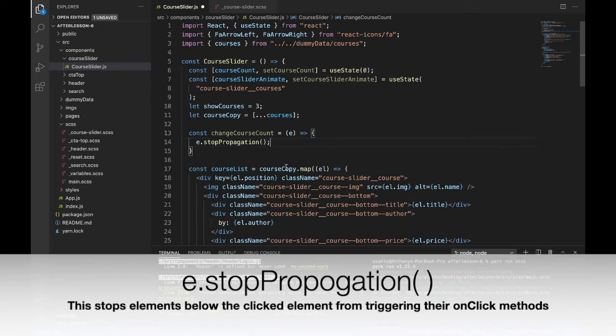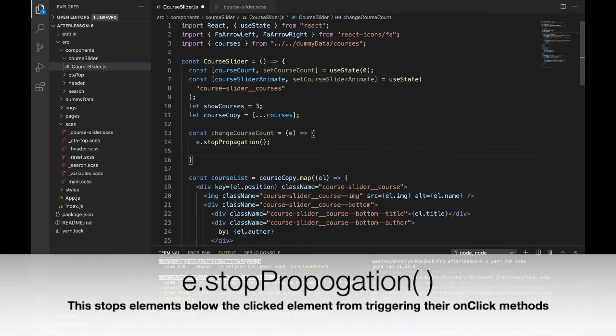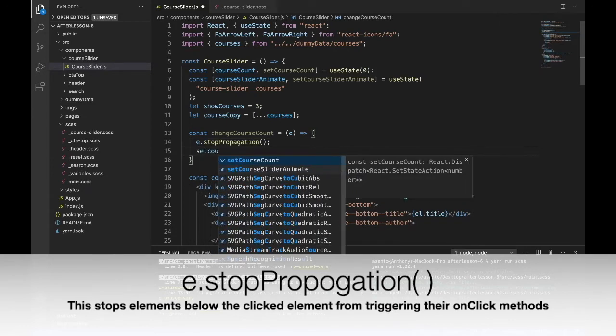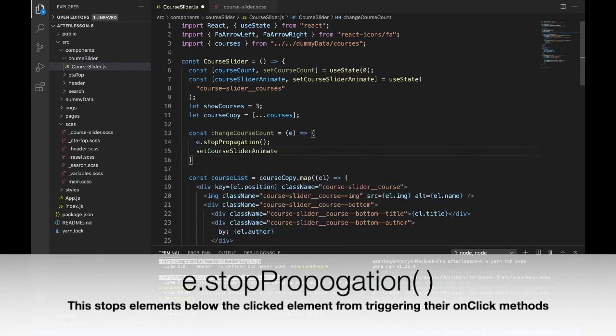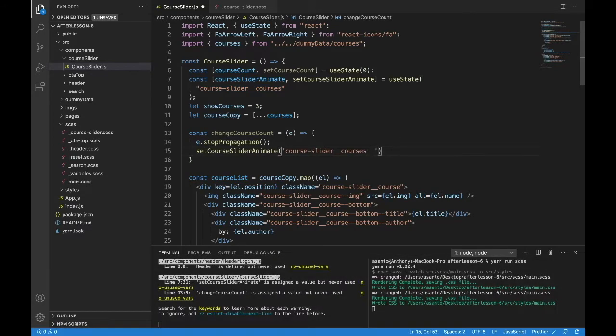And now we want to change the class here. So let's set course slider animate. And what we want is what's already inside of it, which is right here. So I'm just going to copy it down. So course-slider__courses. And then we want course-slider, but not courses. This will be slide out.